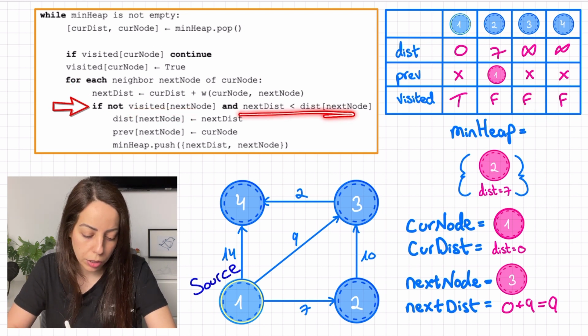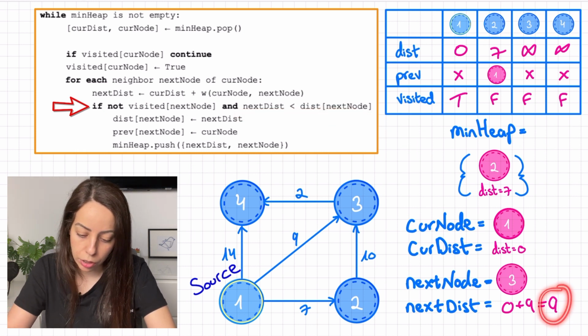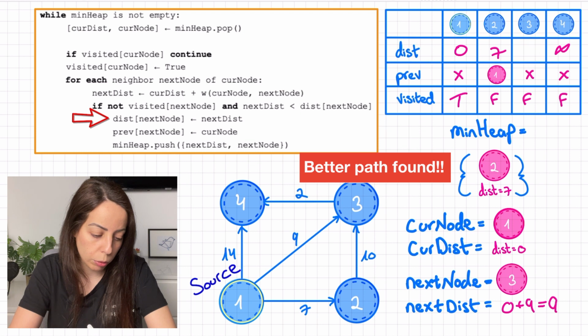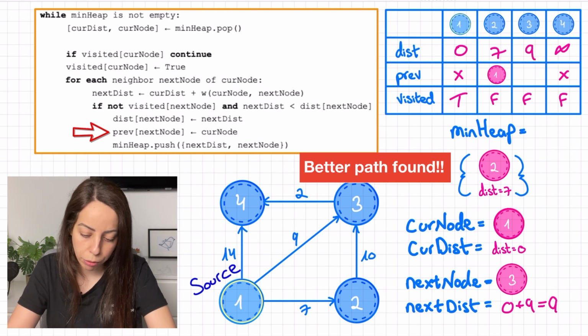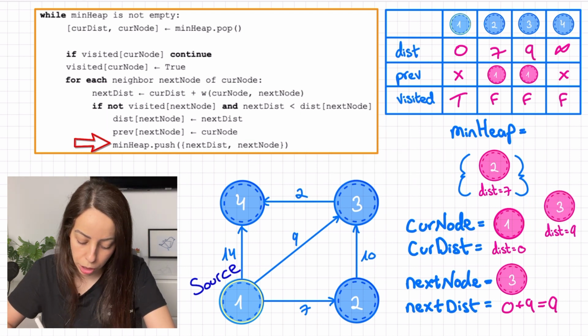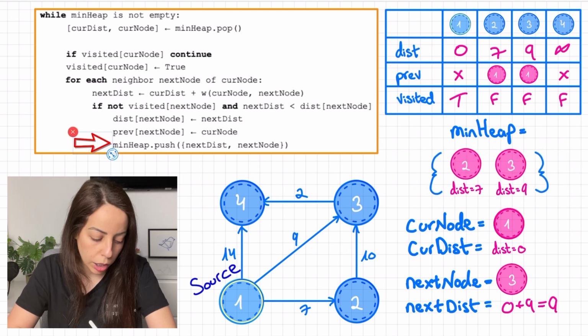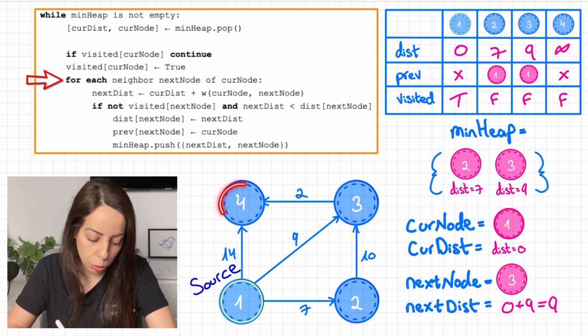And if next dist is less than the distance we have found already for node 3. In this case, 9 is less than infinity, so we update the dist array and also the prev array. We also push node 3 to the heap with its new distance and move to the next neighbor of node 1. That will be node 4.